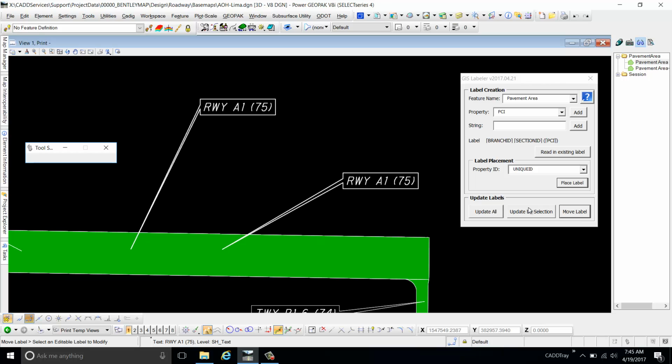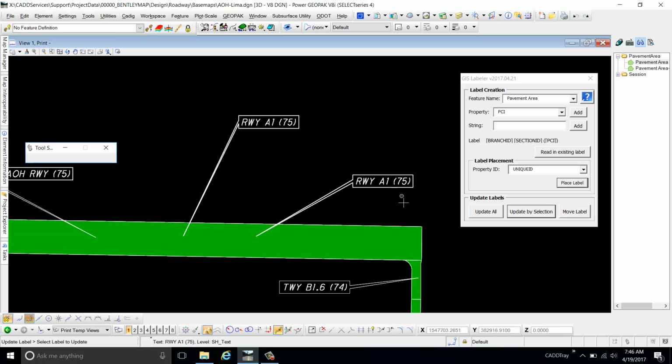So now the update by selection. I didn't update any of the data, so nothing's going to change, but the way this button works is you select the label you want to update. So if I want to update this label, I'll click on it and it says, okay, accept or reject your selection. I'll accept my selection, and it'll go through and update that label. Obviously nothing changed because the actual property or attribute values didn't change, but if they did, then it would change these values, which is pretty handy, so you don't actually have to replace it.